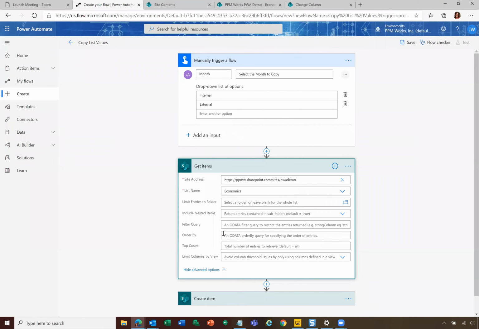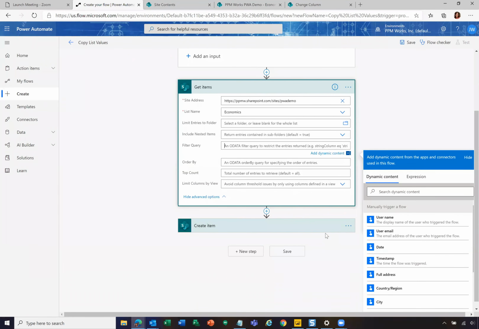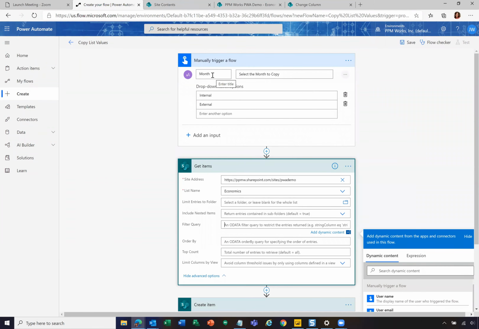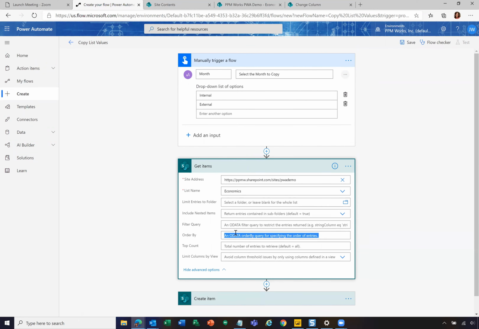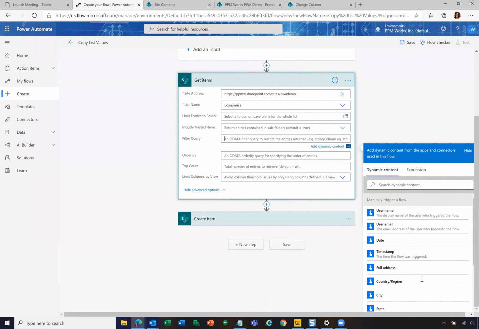So we're going to keep that. I just did a Control-C on that so that I can enter that. And then we're going to need that later, perhaps in the create item, so that we can populate the update item or the create item here. So that's just a good note that I gave you. But what's great about this is that we have this manually triggered flow here. Once I select filter query here, you'll see I can go here and then dynamic content automatically comes up.